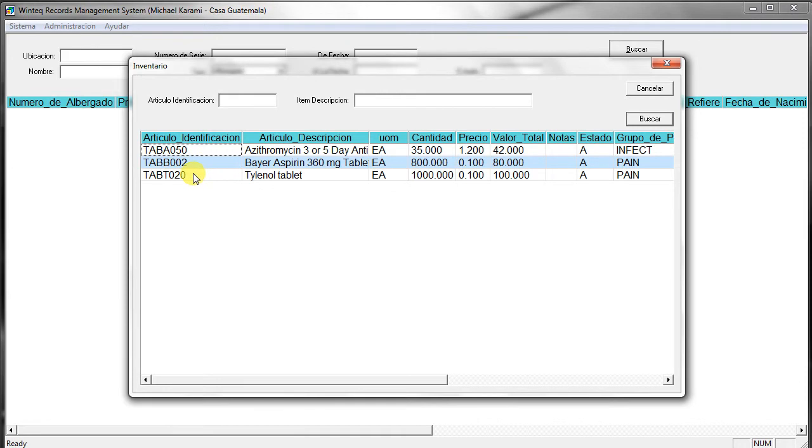My convention here is a 7-character ID. The first 3 letters are TAB for tablets, since these are all tablets. And then the fourth character is the first initial of the vendor name. And then the last 3 is just a number, so that I could have different numbers.